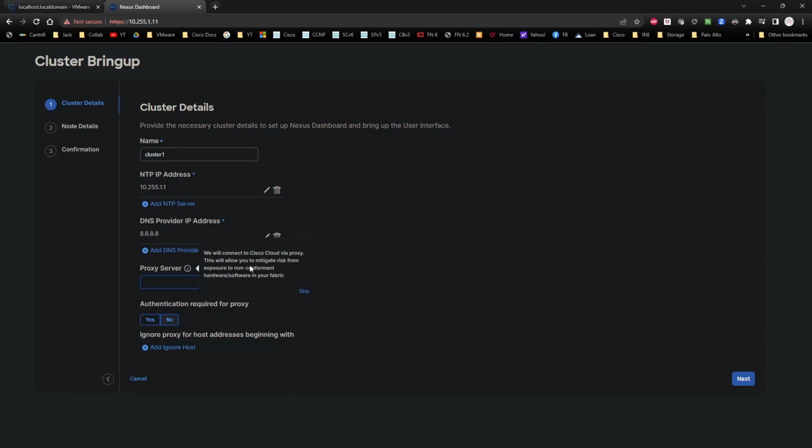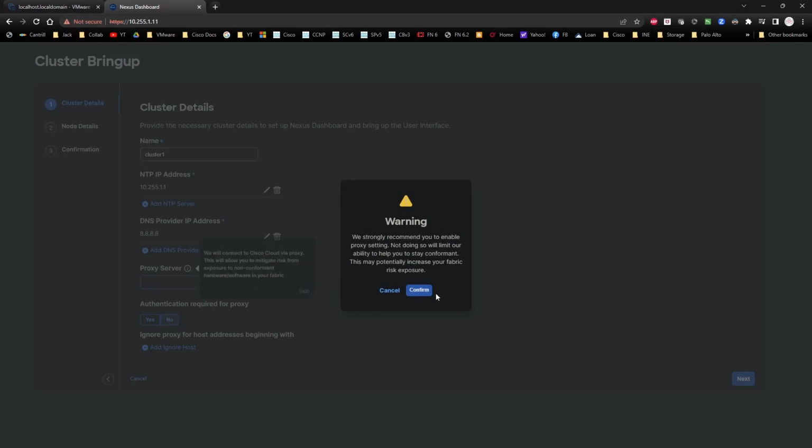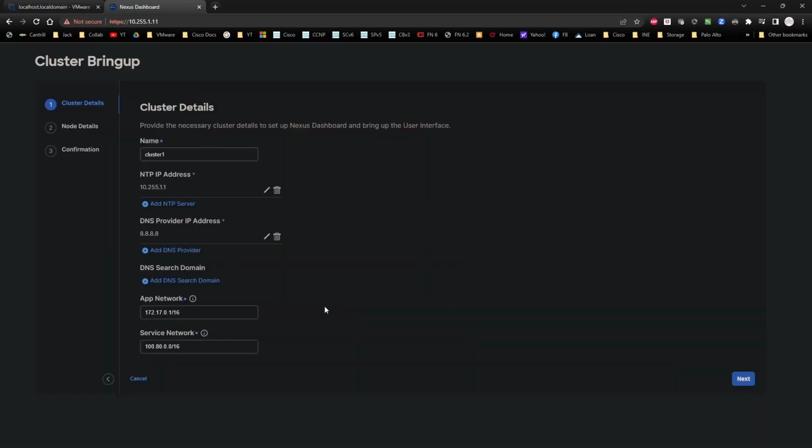This will allow you to mitigate risk from exposure to non-conformant hardware software in your fabric. I'm going to say skip and click on continue. I'm going to bypass the proxy.